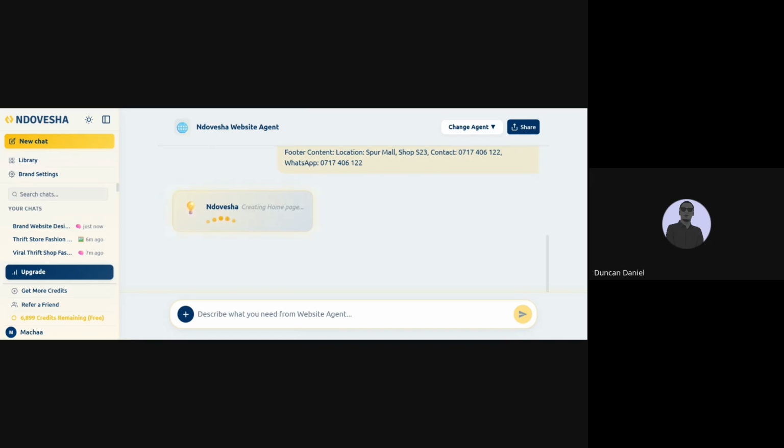We have the canvas option. The chat, by default, is always ready to use. We also have the canvas option where, in case you just want to edit a very specific, easy section like an image or even text, you can do that.